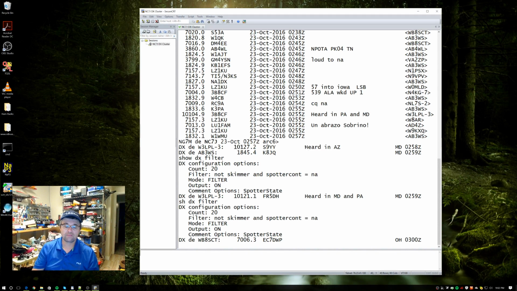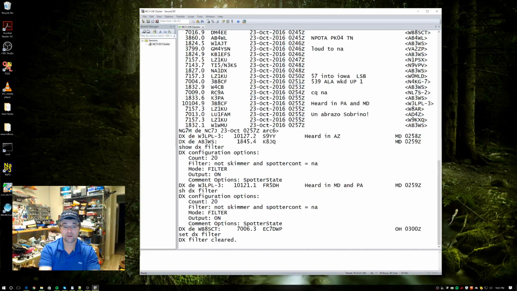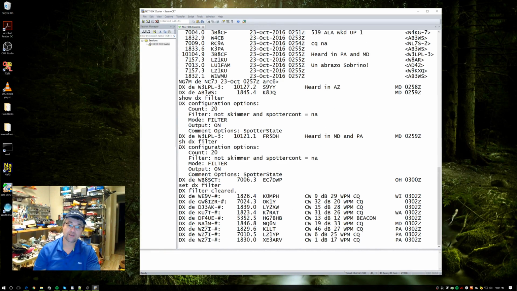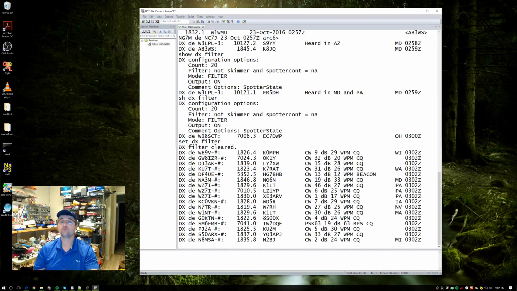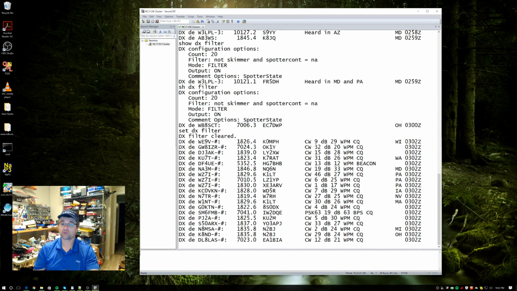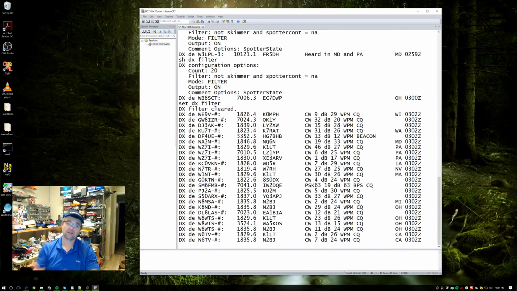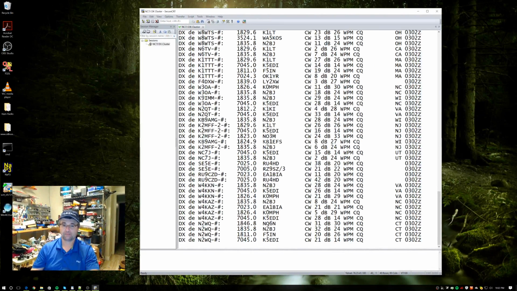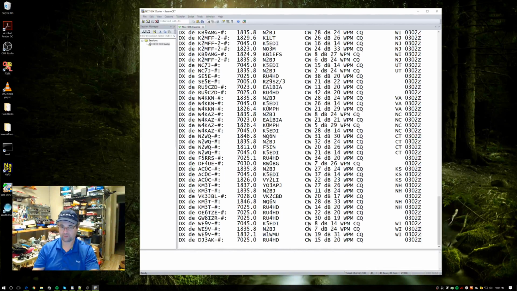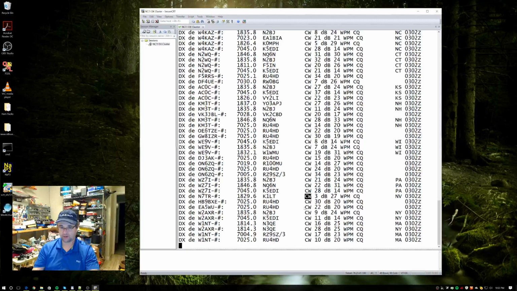If we turn off the default filter by just typing set DX filter, you're basically setting it to a blank filter. You're going to see a ton of spots coming in, most of them skimmer spots. Now you're starting to see spots scrolling up the screen from every skimmer server and every human that's posting spots on the globe. There's a ton of them coming in from skimmer spots, and primarily it's all CW. If we waited a few minutes, we'd probably see some RTTY ones. Here you're seeing CW.